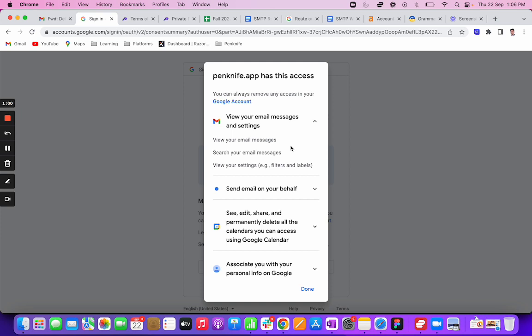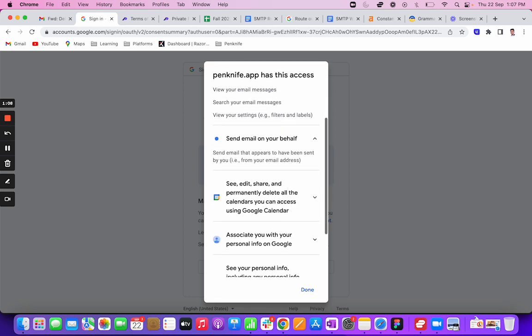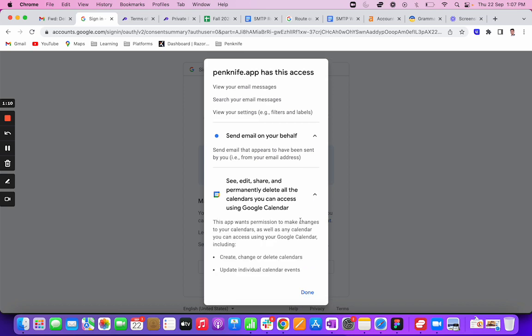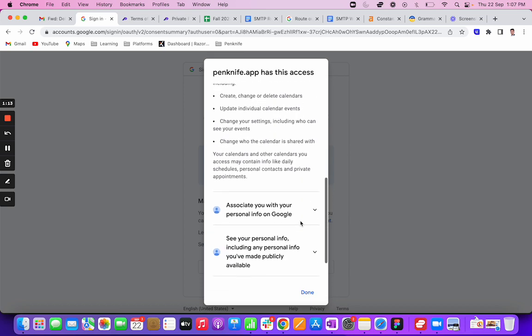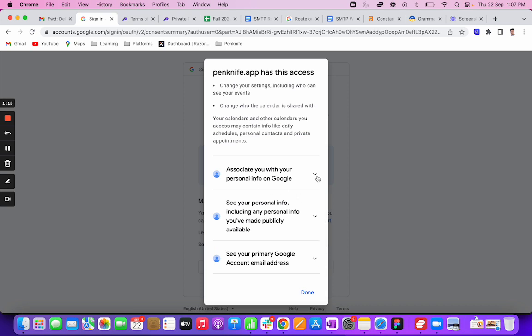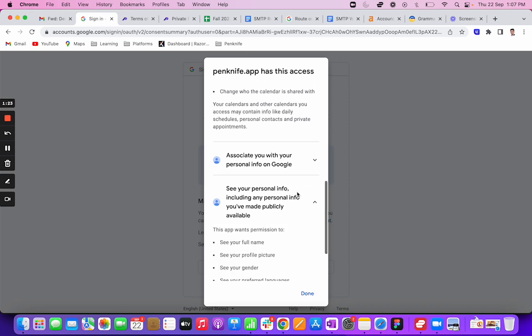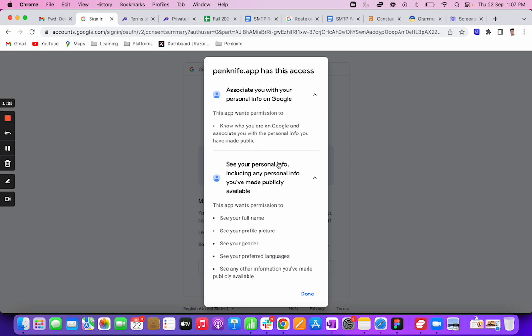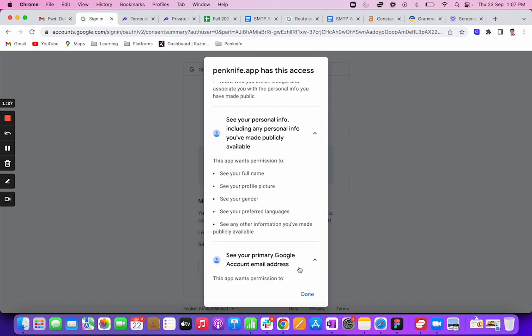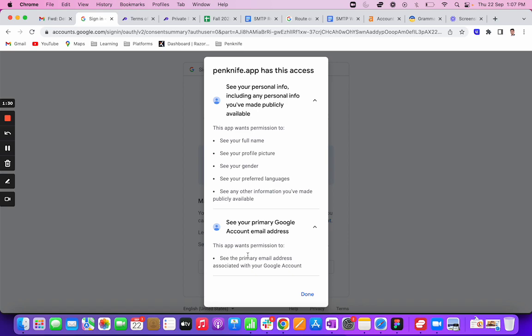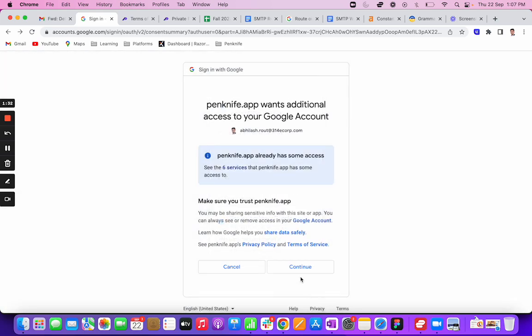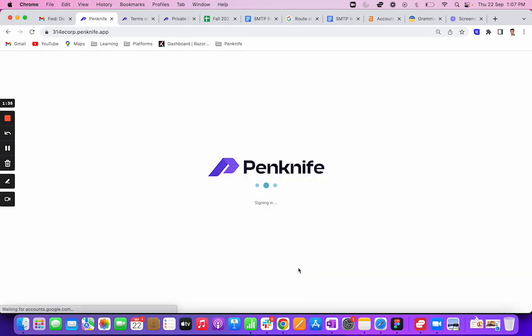We're reading your email messages, searching, and looking for the signature from settings so that you can append it. Send email on your behalf. This is the Google Calendar permission scope, and then the few other permissions: associate you with your personal info on Google, see your personal info, including the personal info you have made publicly available, and see your primary Google account email address. I click on done, click on continue.